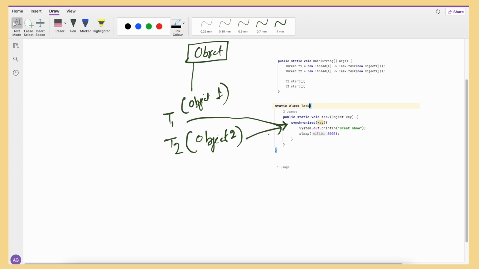and the JVM says yes, you can also execute at the same time, because T1 is executing but it has a lock on object 1. You want to execute with the help of object 2, so you can also go and execute, it doesn't matter that T1 is in this guarded piece of code.